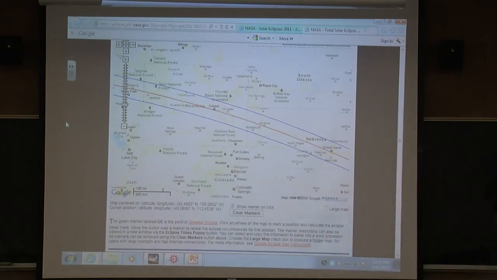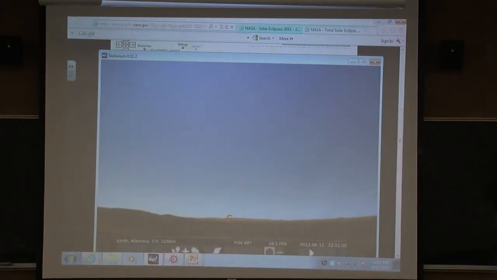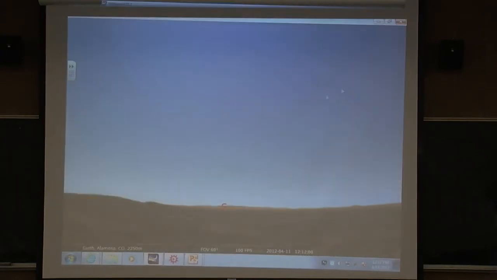But there's the NASA page. You can just Google NASA eclipse page, and you'll find that web page and have more information than you know what to do with about eclipses. Now, let's take a look at what it's going to look like from here. This is a program called Stellarium. This is a free open source program you can download and run on your computer. It runs on all the different major computers, Linux, Windows, and the Mac. And it's a planetarium program that lets you see what the sky is going to look like at different times.